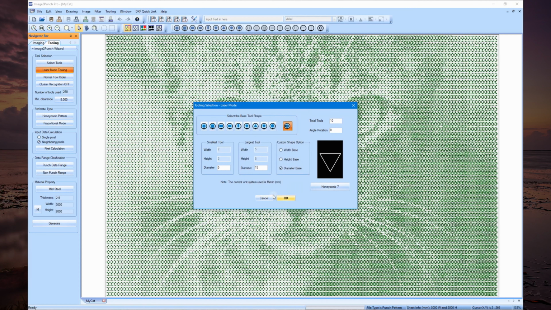We can see that there are 3 options based on width, height, or diameter where we can generate a variation of tool for our perforated pattern. For this tutorial, we click the 3rd option, diameter based. Then type 17.32 for the largest diameter, which is also the true size of the tool that we have selected. And for the smallest diameter, we type 5. The total tool that we are going to use is 30, and we keep the angle rotation as 0 degree.